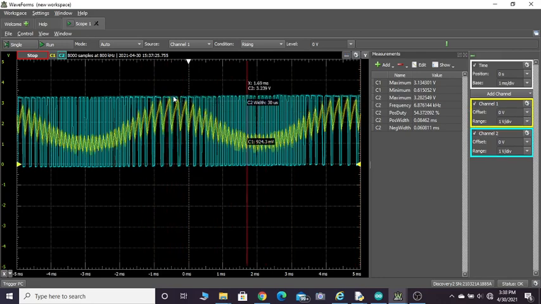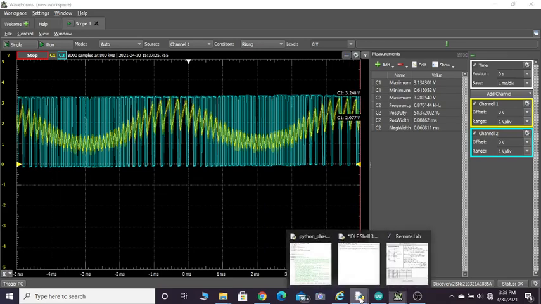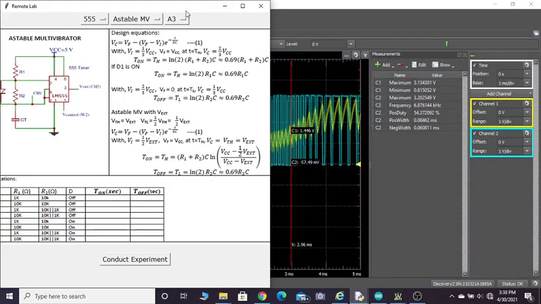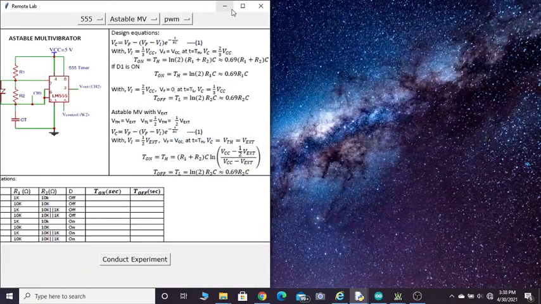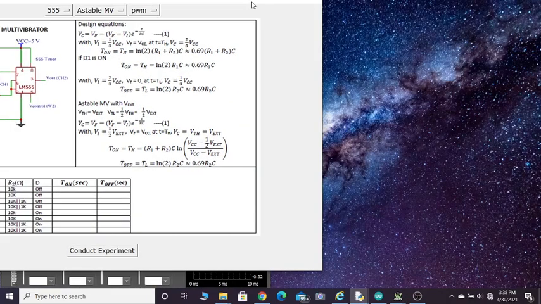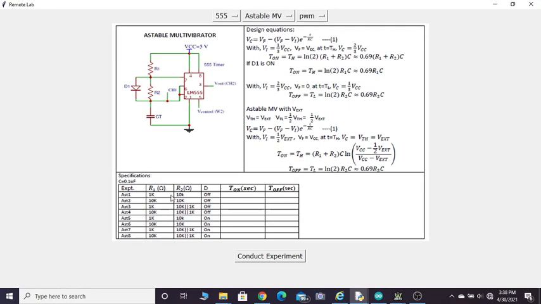Of course, you can get this PWM waveform even without this PWM option. You can get it anywhere. Even other than the PWM option, if you apply a sine wave to the control voltage, that is using W2, you can certainly get a PWM waveform in any of the possible options. This way, we can see the effect of the R1, R2 change.